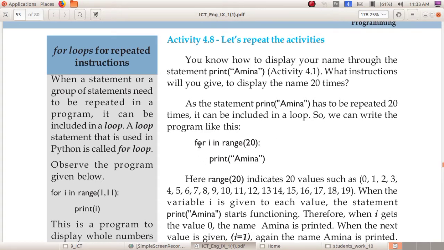First of all, type for, then i in range. i is a variable. For i in range of 20. Range of 20 means 0, 1, 2, 3 up to 19, but it has 20 digits, 0 plus 19. So this is the instruction for displaying Amina. Let us check how it is working.